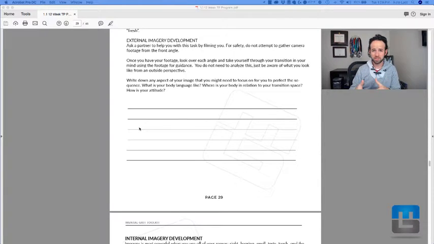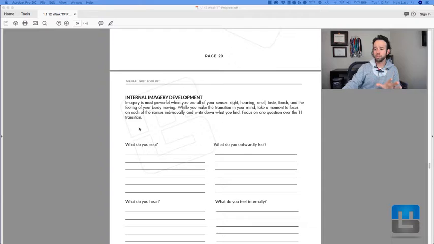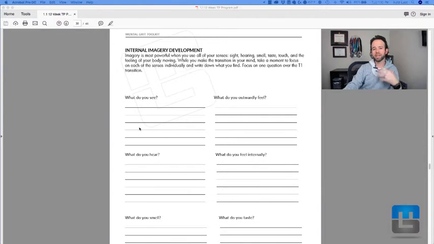What's the most important stuff? Does your body need to be in a specific position, or does your attitude need to be a specific way? Does your body language need to be something specific as well? But run through a transition in your mind, and I want you to take a quick note of what are the most important aspects, and then write them down here. Once you've done that, we're going to turn to our internal imagery. So we have our external, the bird's eye view of what we're doing.